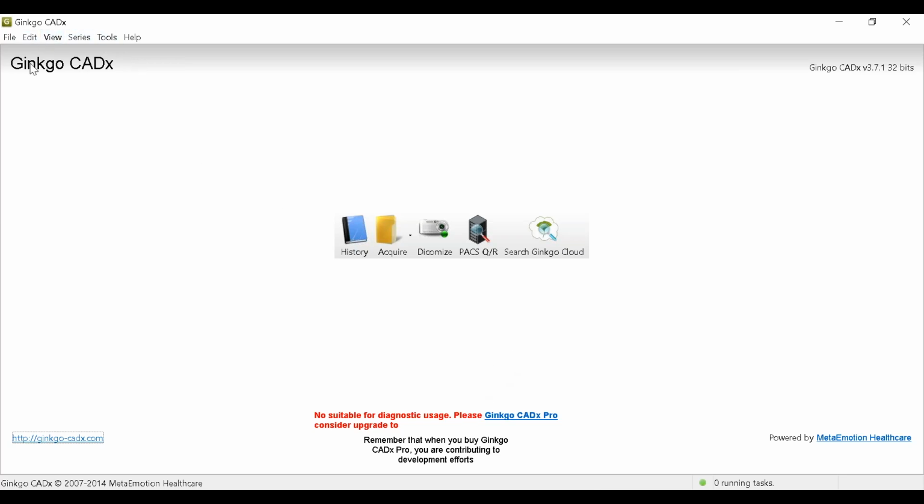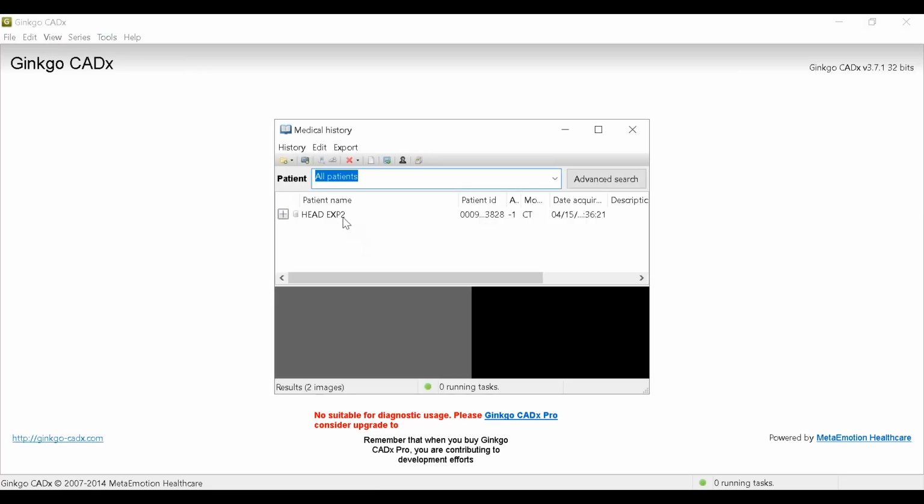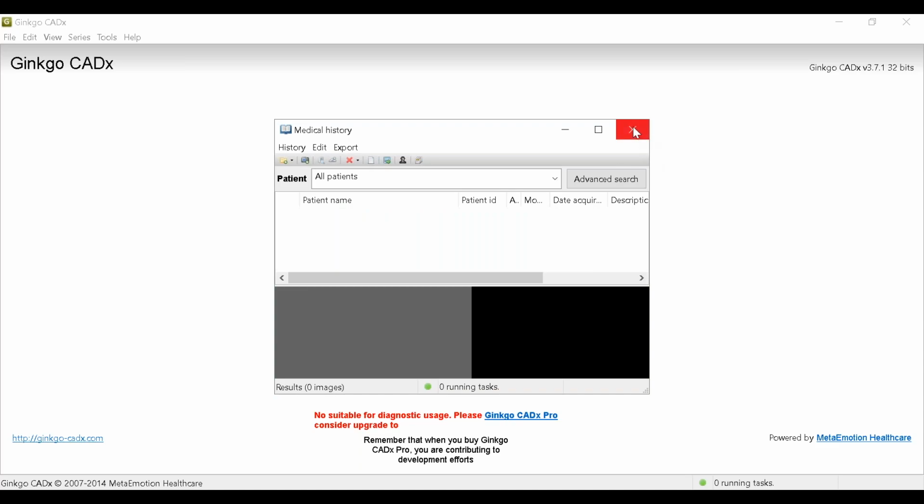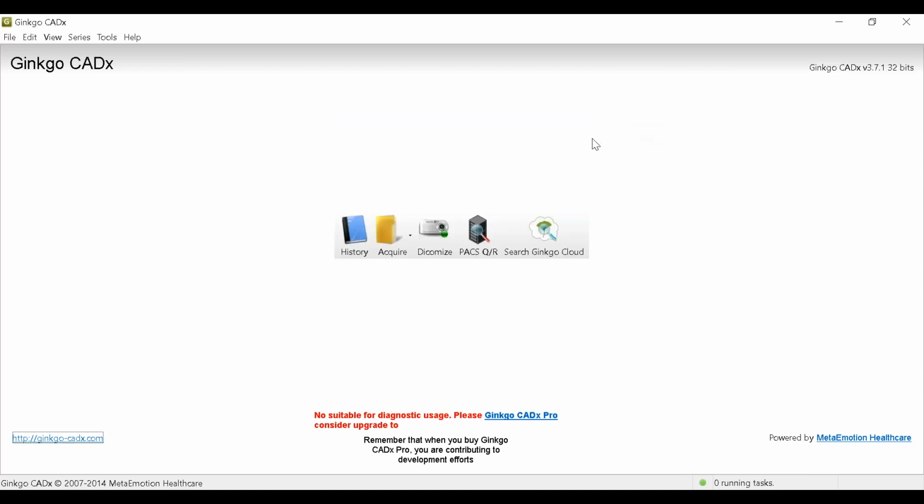So Ginkgo views images. Here's an image. I'm going to go ahead and remove this image from the database. That was my test from last night, by the way. I've just gone ahead and deleted all of the images that we had in the Ginkgo CADX. So what I'm going to do here is show you how to set up Ginkgo. You go to Tools, and you go to Settings.